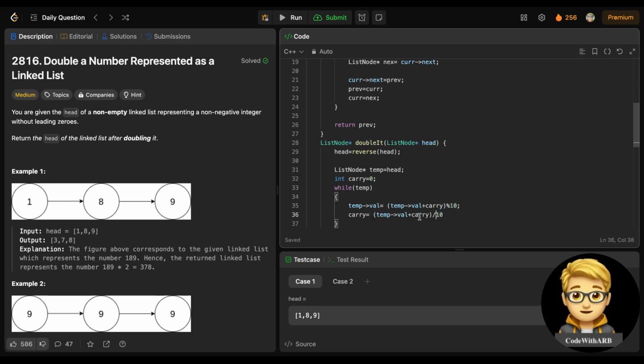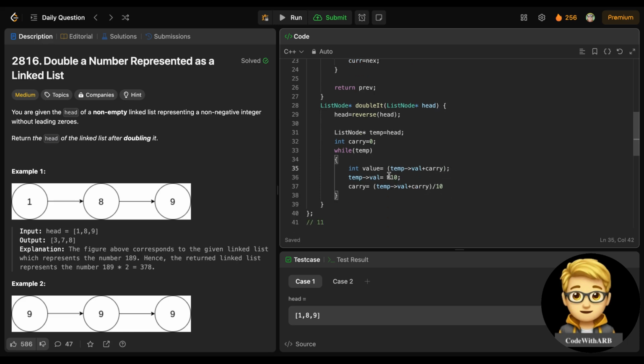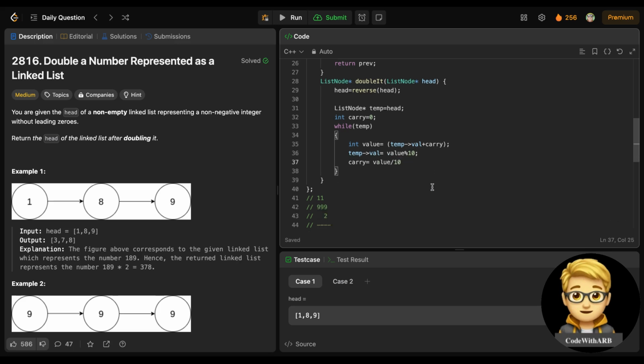right? So we can do this, or I can simply use another variable, take it as a value, and just use this variable here, right? We can also type like this, right? And this is the carry forward here, and now I will change this temp to temp dot next, right?